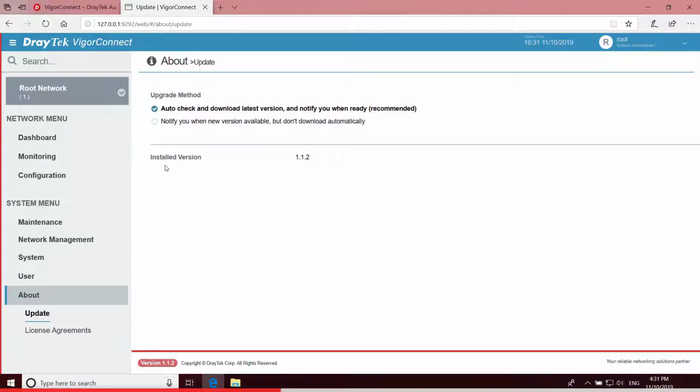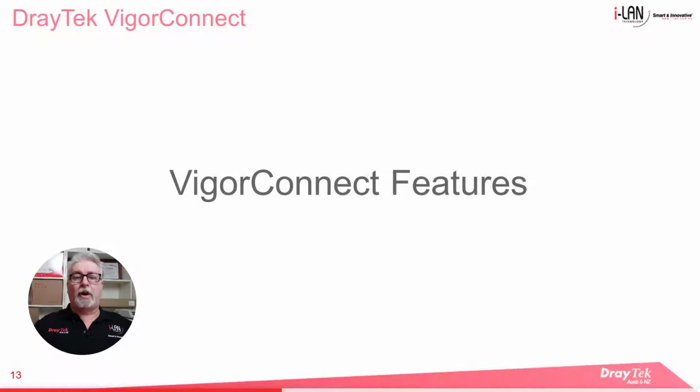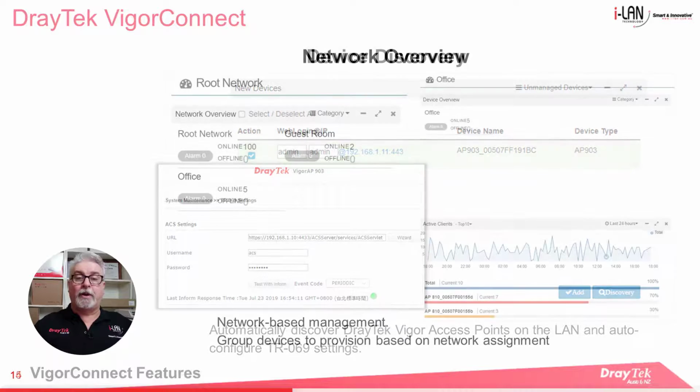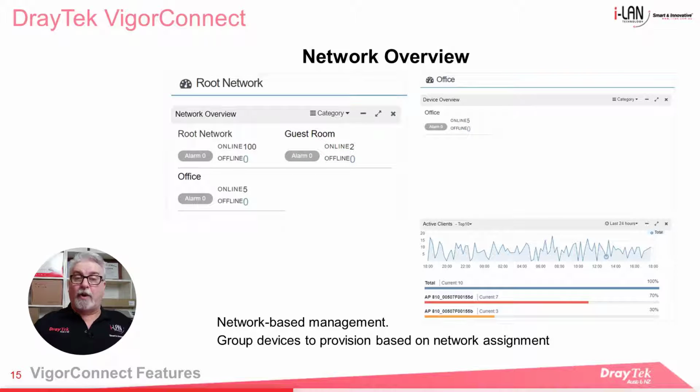Okay, I'll now go through some of the features of VigorConnect. The first feature we'll look at is device discovery, which we just saw in the video. Here, VigorConnect will automatically discover DrayTek Vigor access points and switches on the local area network and auto-configure the TR069 settings. For this to happen though, the Vigor devices will need to be at their factory defaults when installed on the network.